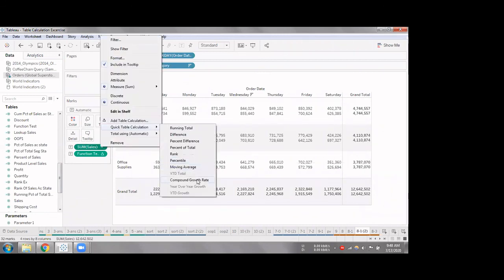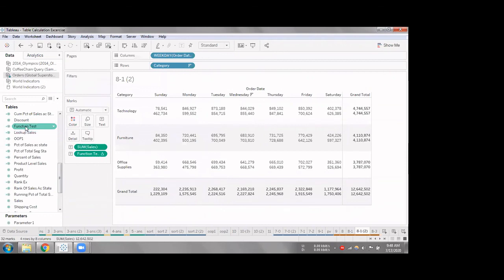Compound growth rate is a little complicated. This involves some of the functions that we have not yet discussed from the other sections. We will do that later. And year-over-year growth is very straightforward. If you have the year involved in that view, we can do that as well. So these are some of the quick table calculations that we can do. At this point, we have covered all the theory that is required for all table calculation functions. In the coming sessions, we'll explore some hands-on exercises based on the knowledge that we have gathered till now.